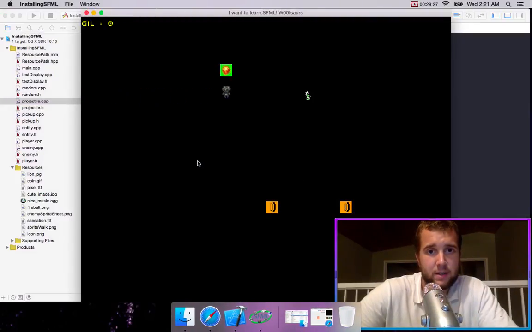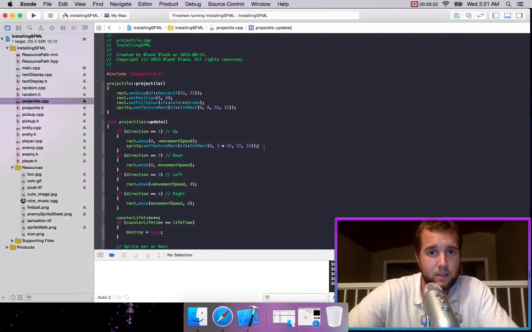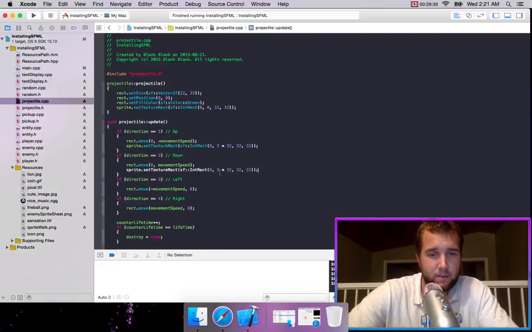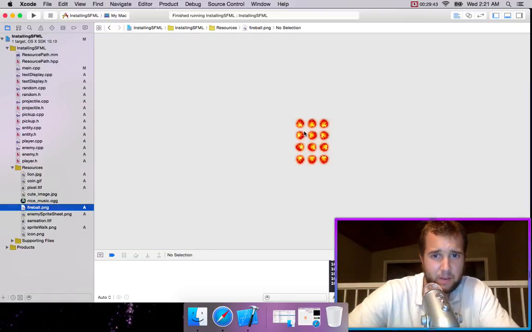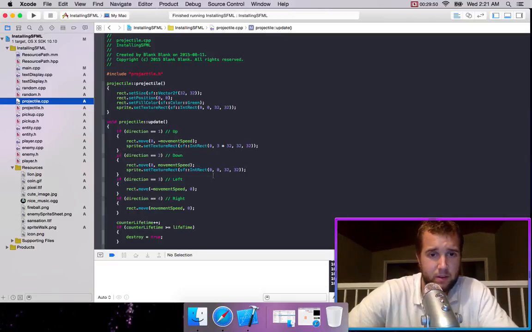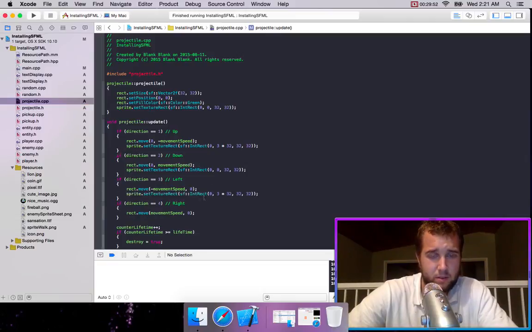So firing this way it's down, this way it's up. So that worked. And let's do it for the other ones. So I believe down was actually right. So we just leave it at 0. Left is 1. So projectile. And then right was 2.